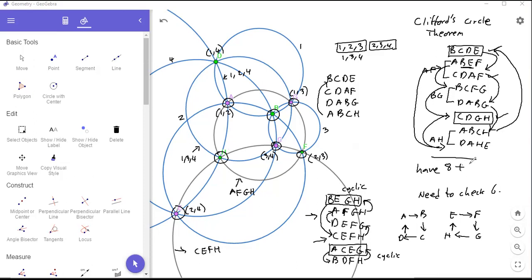So altogether we have 4 for now, so it still remains 2 more. Those 2 go in pairs as well, A, C, E, G, and the other one. So we just need to check one, and that's it. I'm just going to erase this.